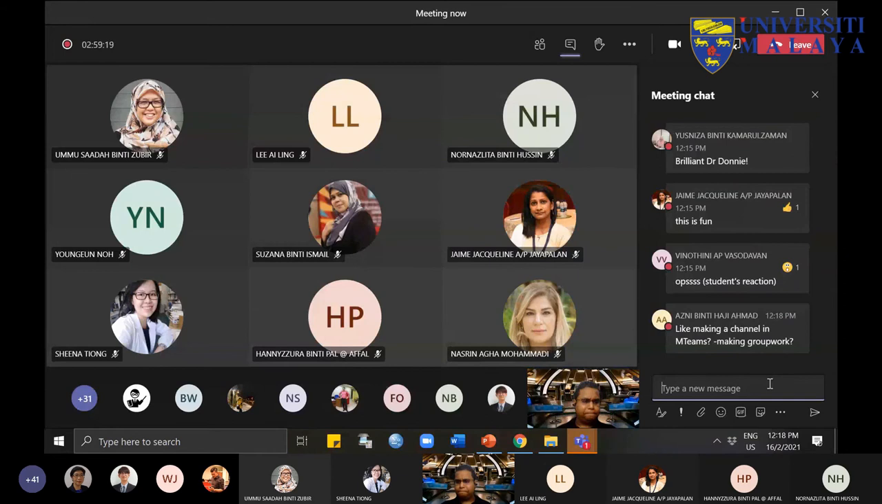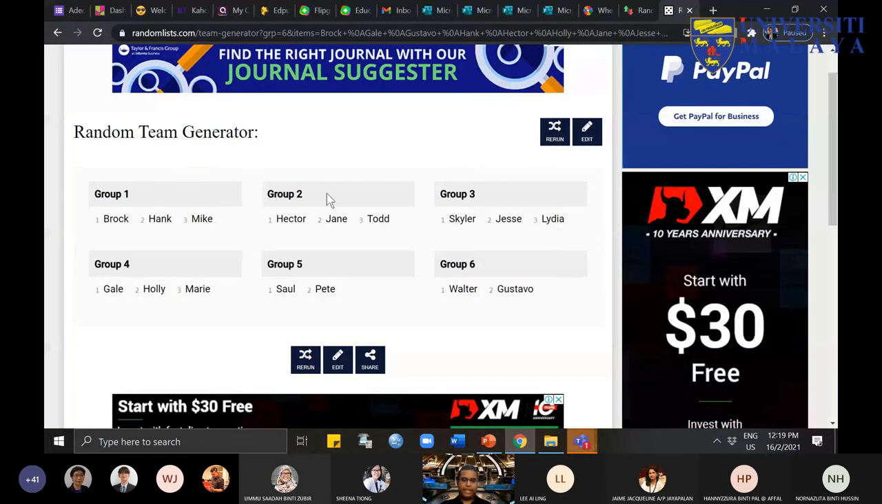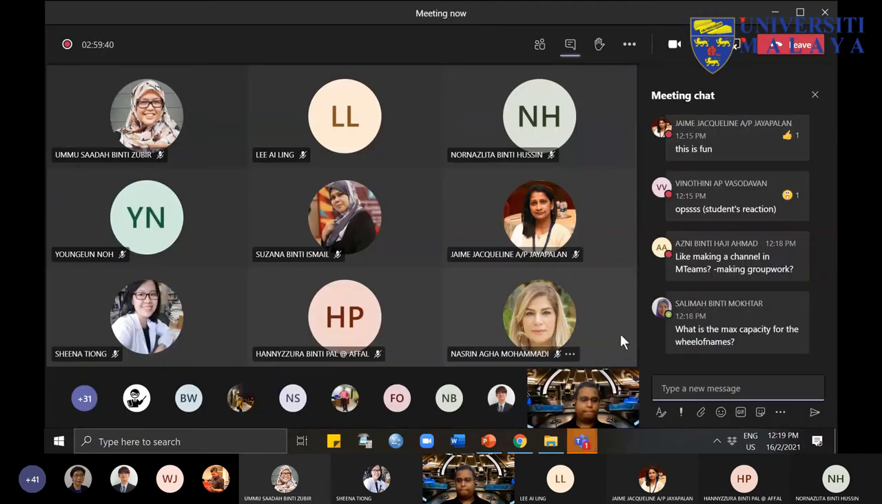What is this? Making a channel in Microsoft Teams. Yes, Azni, you can even create a channel in Microsoft Teams. Each channel you can rename group 1, group 2, group 3, group 4. So now you've already set each group and which student belongs to each group.